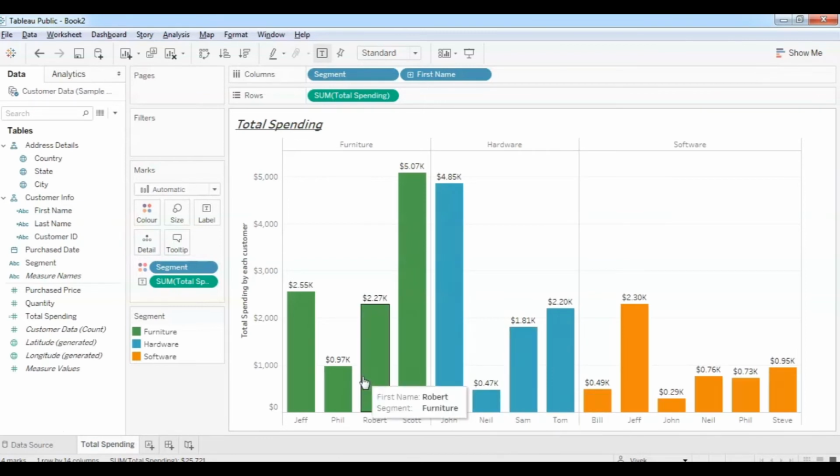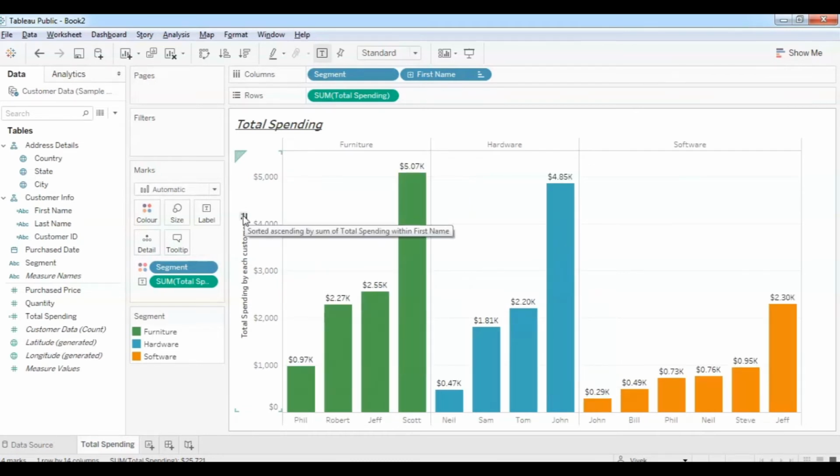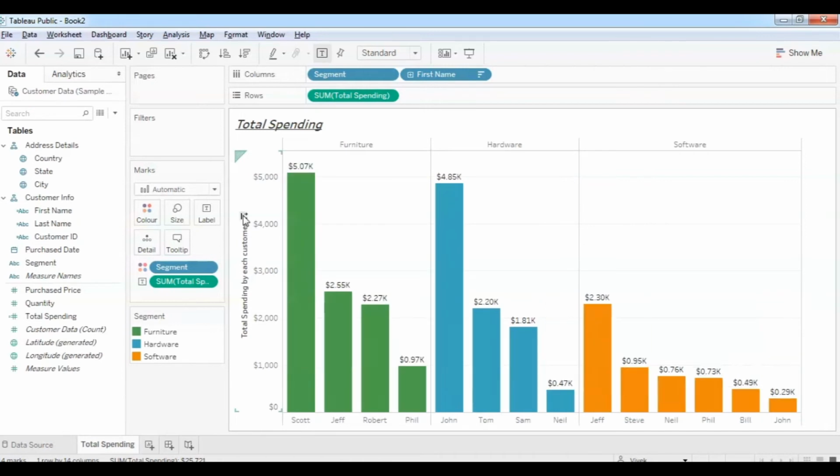The easiest way is there is one sort icon here. If you click on that, it will sort the chart. So let's click. It is sorted descending by sum of total spending within first name, and if you click one more time, then it will be in ascending order. But we need descending, that is from highest to lowest. So yeah, this will work for us.